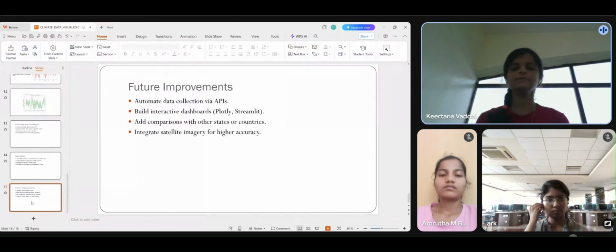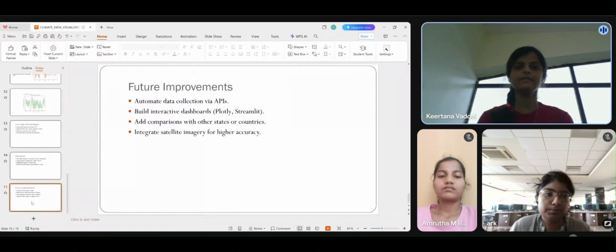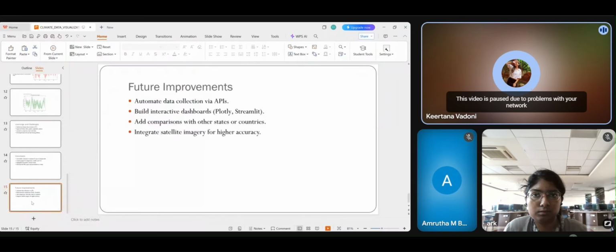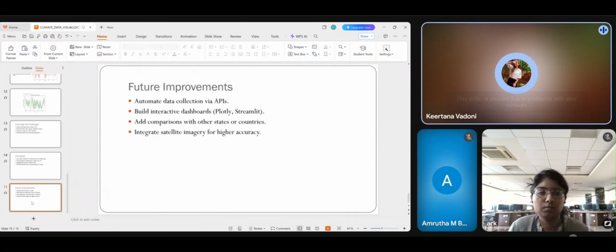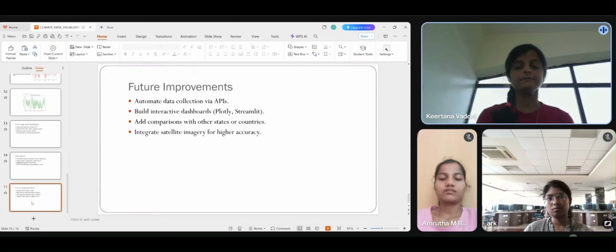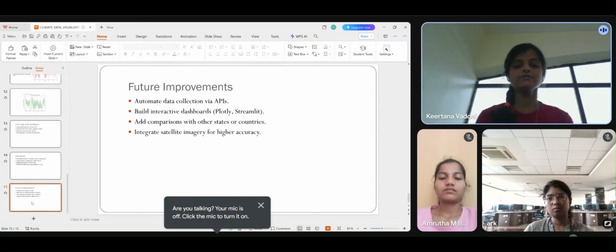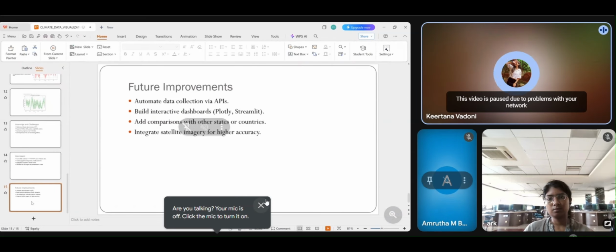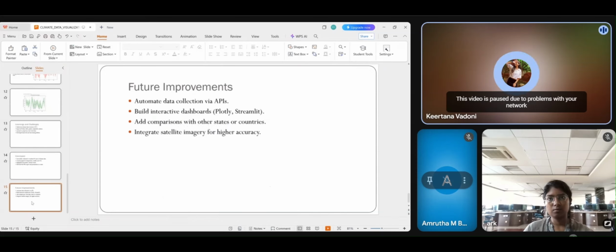In conclusion, through this project, we successfully collected, processed, and visualized 30 years of climate data for Karnataka cities, and we highlighted the key trends in temperature, rainfall, and carbon dioxide emissions. Data science helps us understand climate change, and it also identifies ways to improve our work in the future, like adding APIs, interactive dashboards, and satellite data.